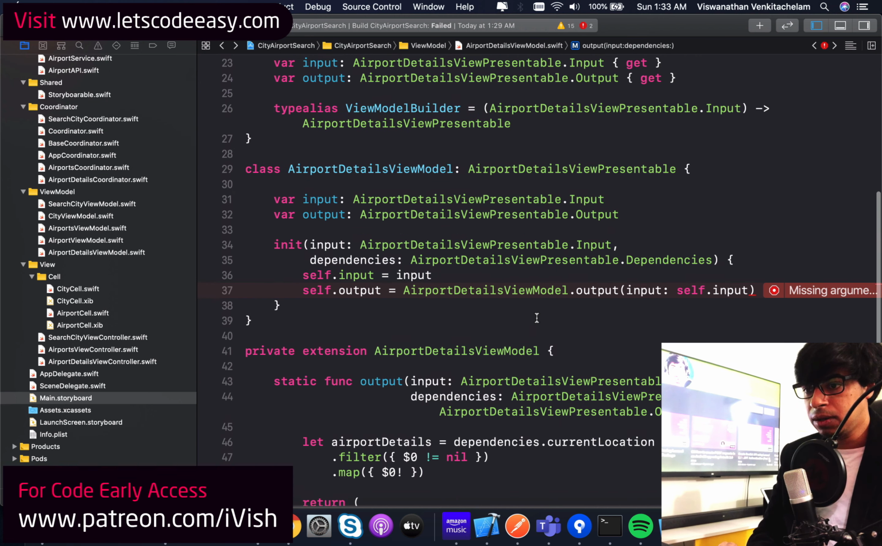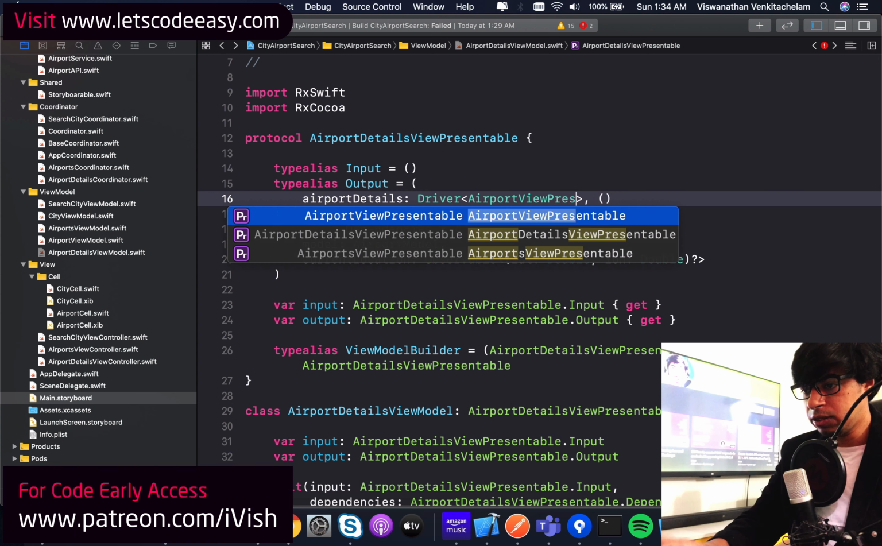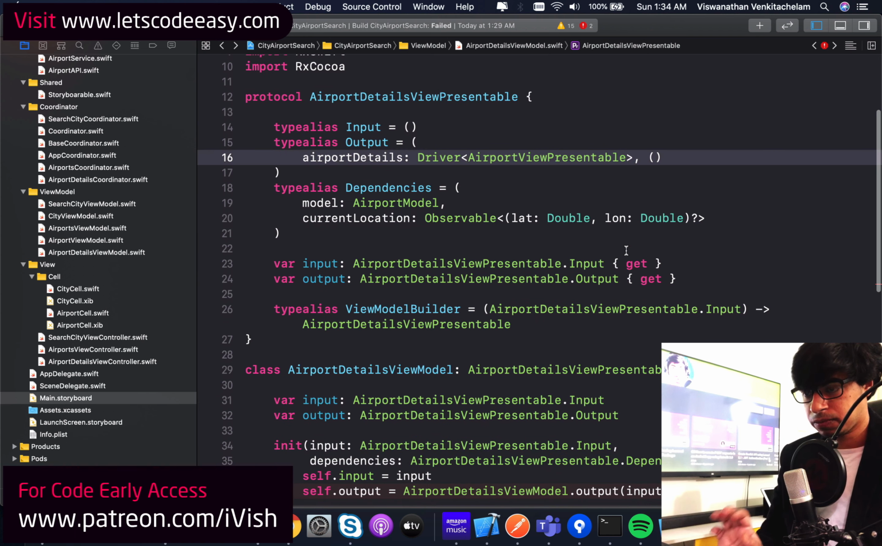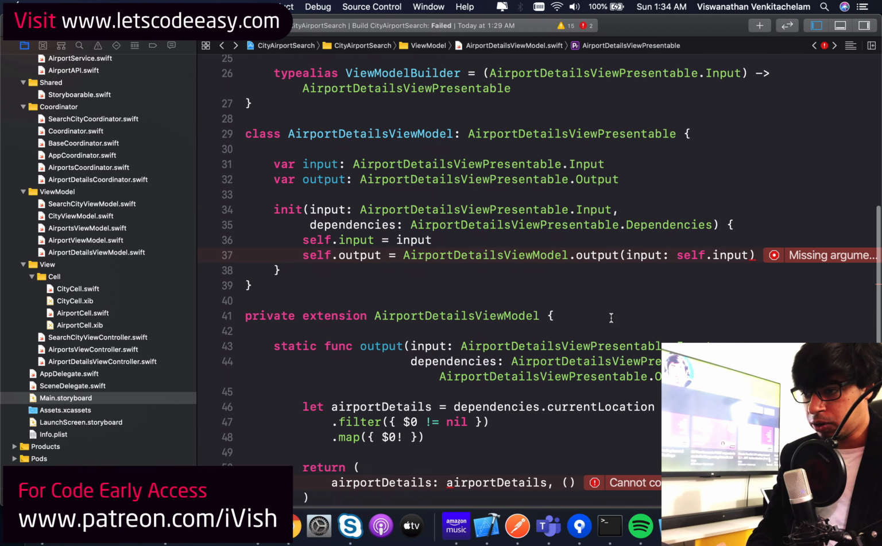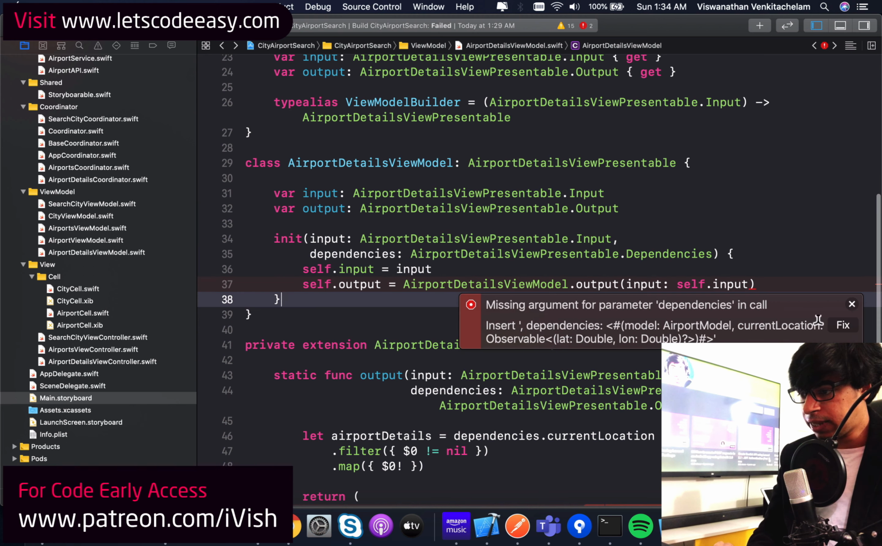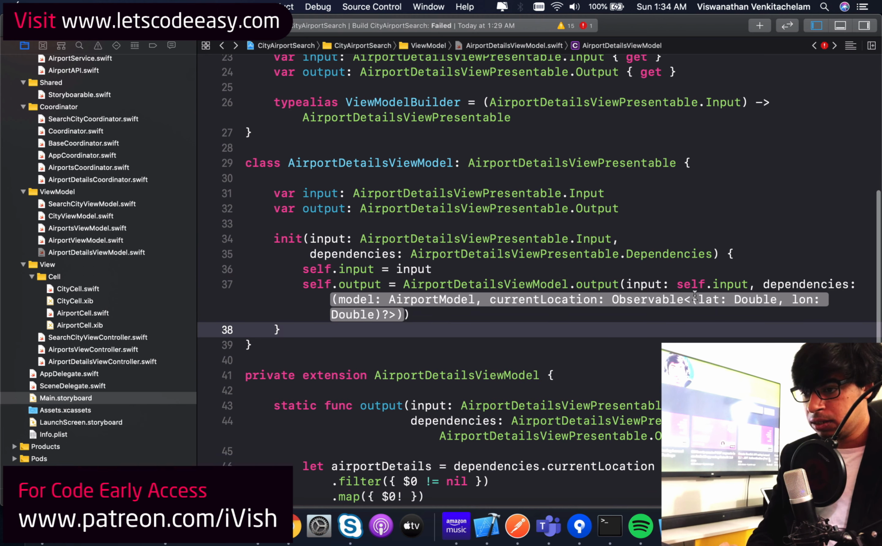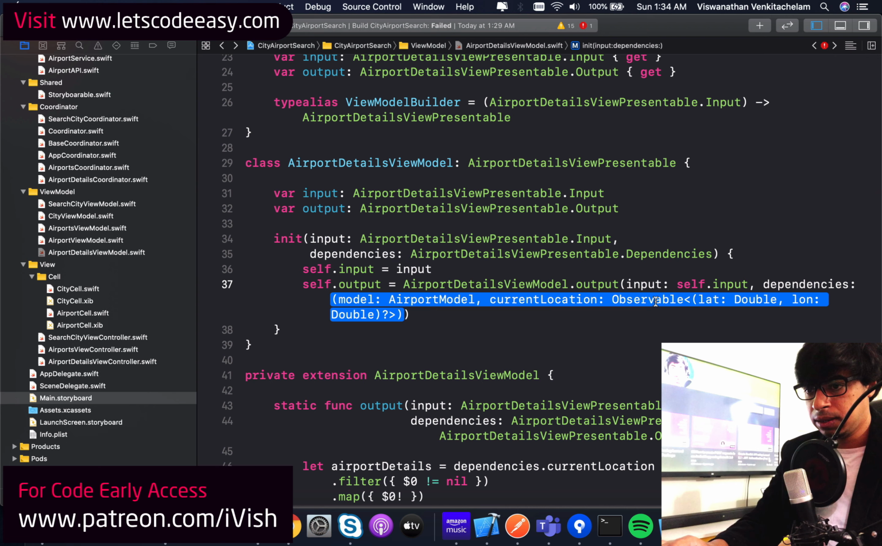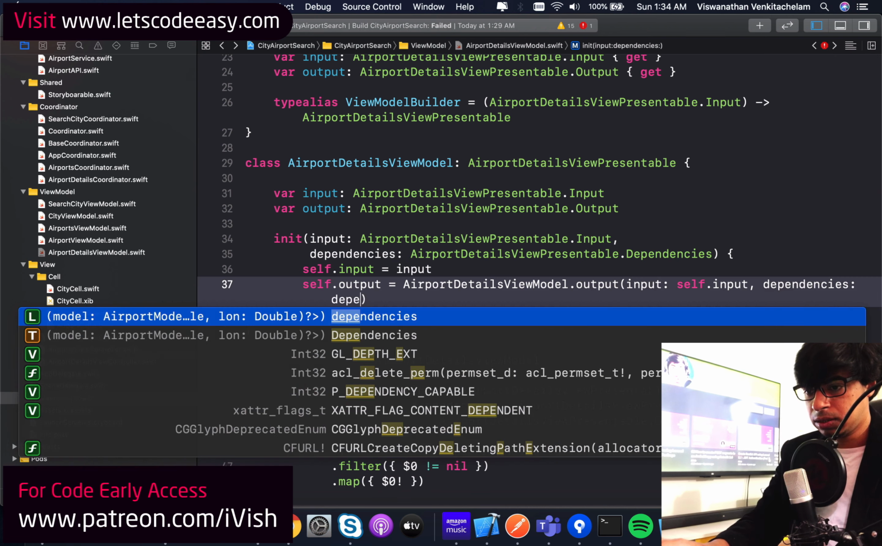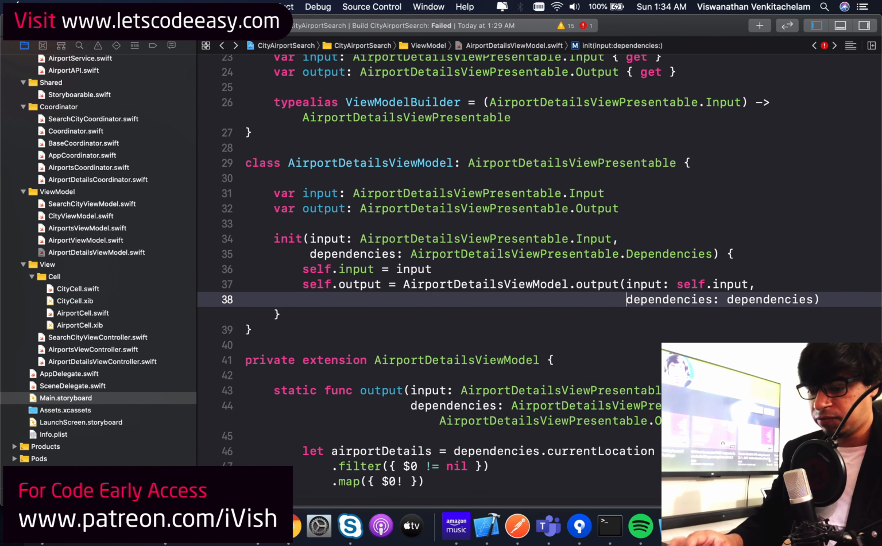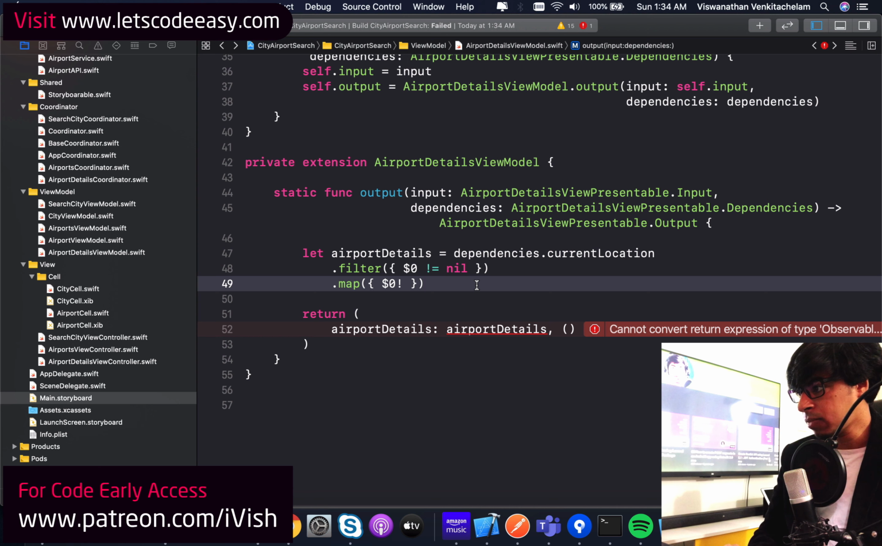This should be airport view presentable, because it should always expose the protocol of it, not the whole implementation of the view model. So okay, here it is already asking for the dependencies to be passed. So I'm just going to say dependencies. That should be fine, but here we still have to convert it into a model.